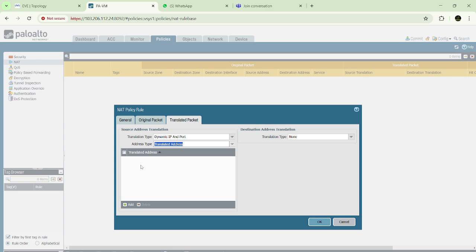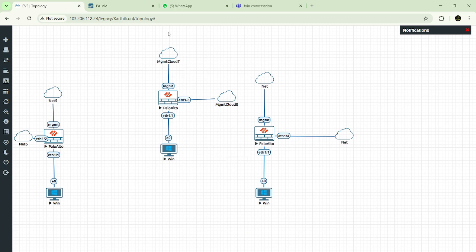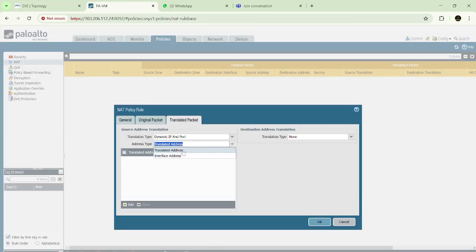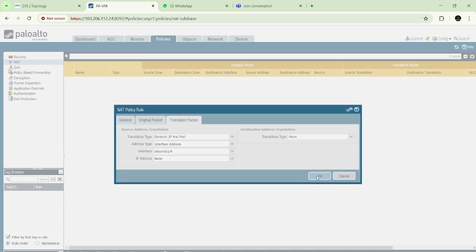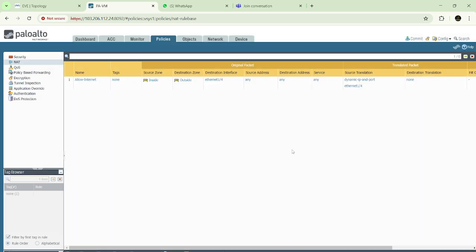Translated address means if you already have the IP address that you need to translate, you can go with a translated address and mention the IP address. But we don't know what is the IP on this ethernet 1/4, the destination IP, because we are connected to the DHCP server, right? So we are going with the interface address. Just click on the interface, that is ethernet 1/4. I just go with IP address none, because we don't know what IP address we are getting on this ethernet 1/4. Just click on OK.